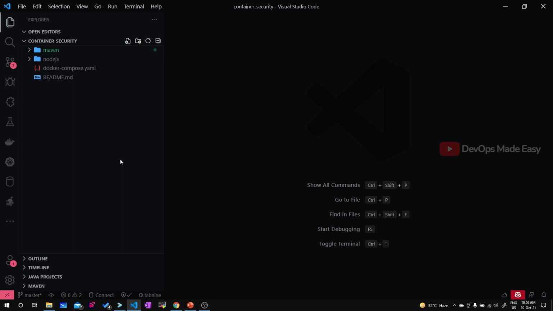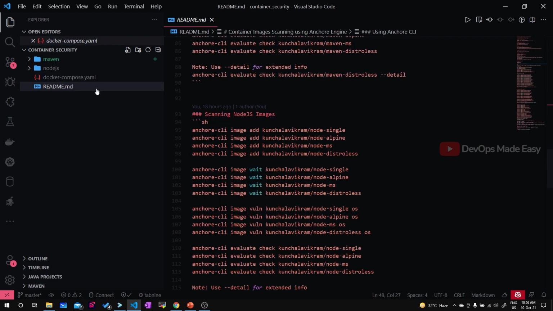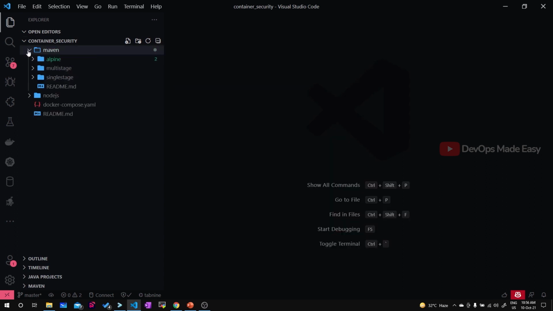As you can see here, I've cloned the complete GitHub repository and I have various folders for Maven and Node.js. I have a Docker Compose file that will deploy the Anchor Engine inside a Docker host, and I've listed all the steps needed for this demo to work inside a readme.md file. Let's go ahead and look at each folder.